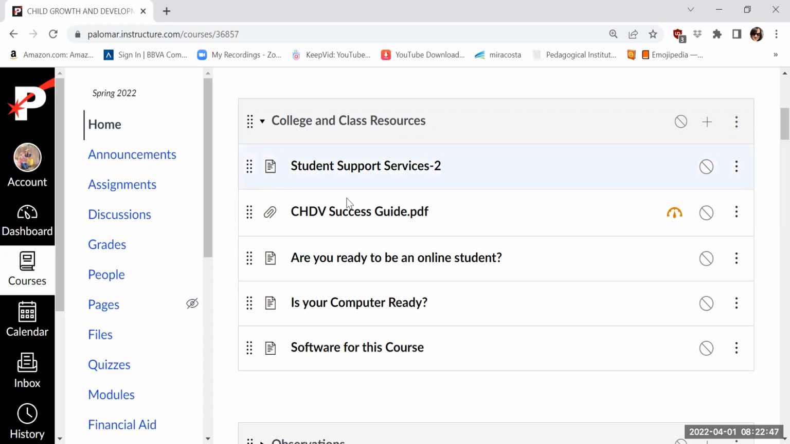I have our Child Development Success Guide, and this is specific for the child development classes that we teach here at Palomar. We have an APA paper format as well, an example of that. So that might be helpful if you're writing the research paper. We have a lot of also like tips, tricks, hacks, and things that might be helpful for this class and for any other child development classes that you might take here at Palomar.